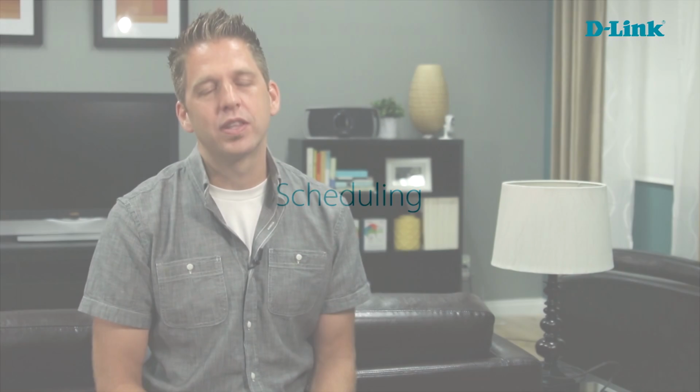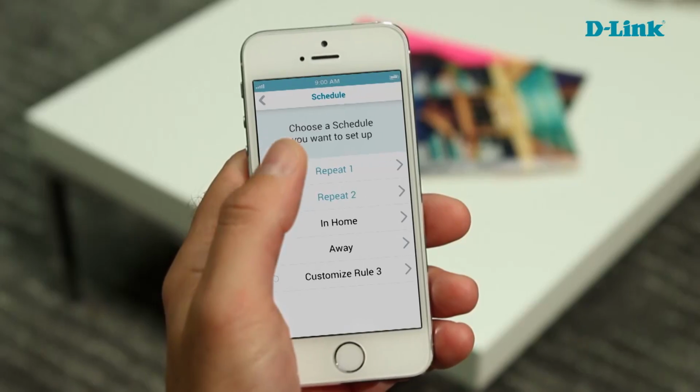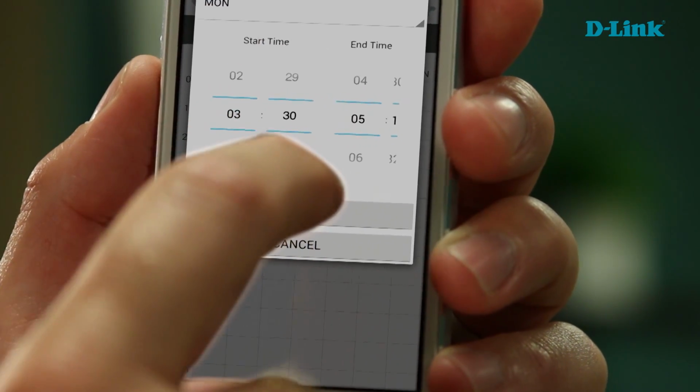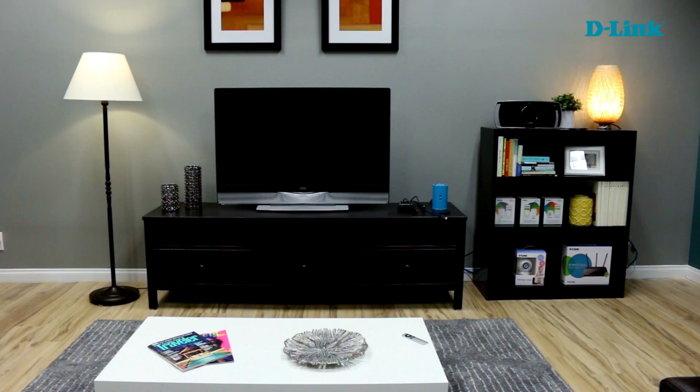One of the great features about the Wi-Fi smart plug is scheduling. You can easily schedule a device to come on and off by day or by hour. So this is great if you're going on vacation because you can set devices to come on and off at various times throughout the day. And because you can schedule it by day and by hour, it can truly look like somebody's there even when they might not be.